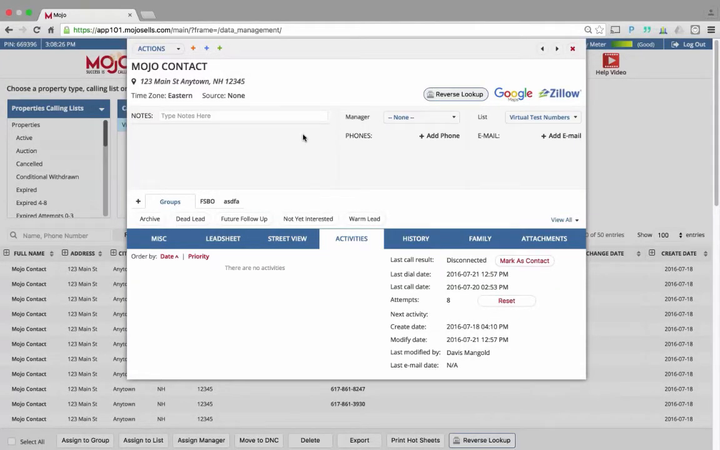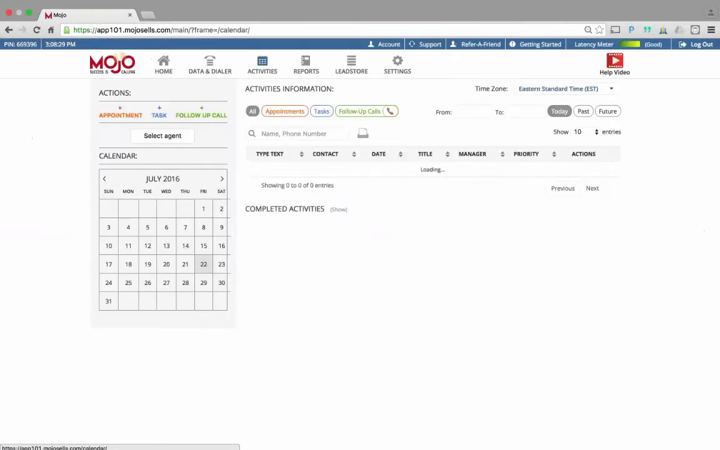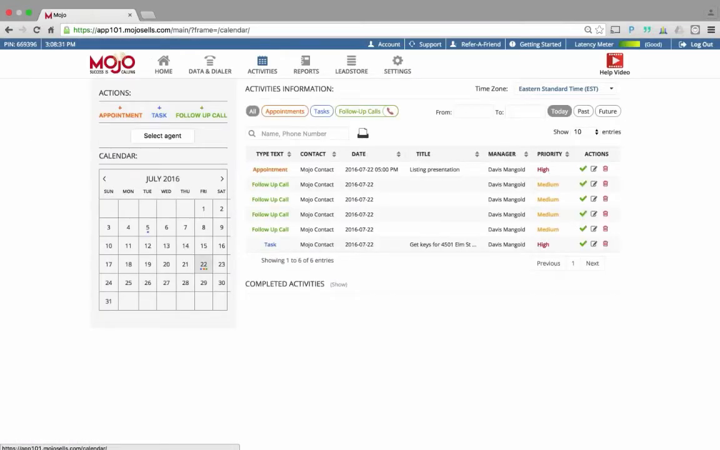So now that I've shown you that, let's get back out of this contact form and head back into the activities area. So what are the activities you can set inside of Mojo? Well, the first one is an appointment. And an appointment is a time-sensitive commitment. Whether it's, I'm going to meet you at your house at 2 on Saturday, or I'm going to call you at 2 on Saturday. So again, it's a time-sensitive follow-up, or a meeting, whether it's phone-based or face-to-face. It doesn't matter. The key point is it's time-based. And that's what an appointment is.